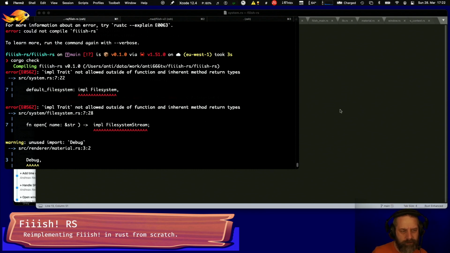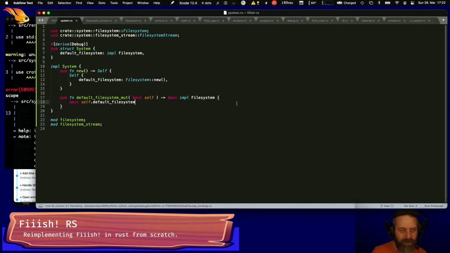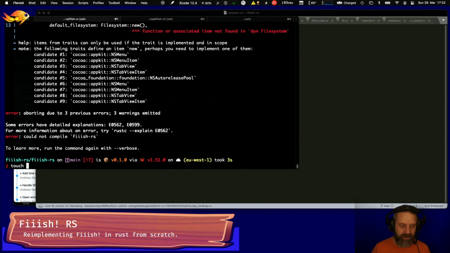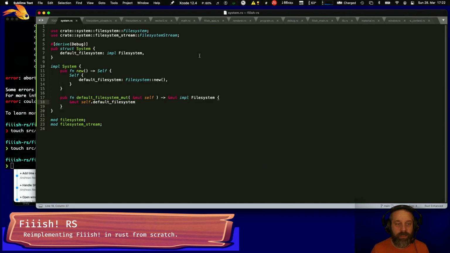Wait. Let's fix this one first. So what we need is an empty file system, right? A dummy file system. Let's imagine an empty USB stick. So if I do source system file_system_empty.rs and file_system_stream_empty.rs, right? So I go into system.